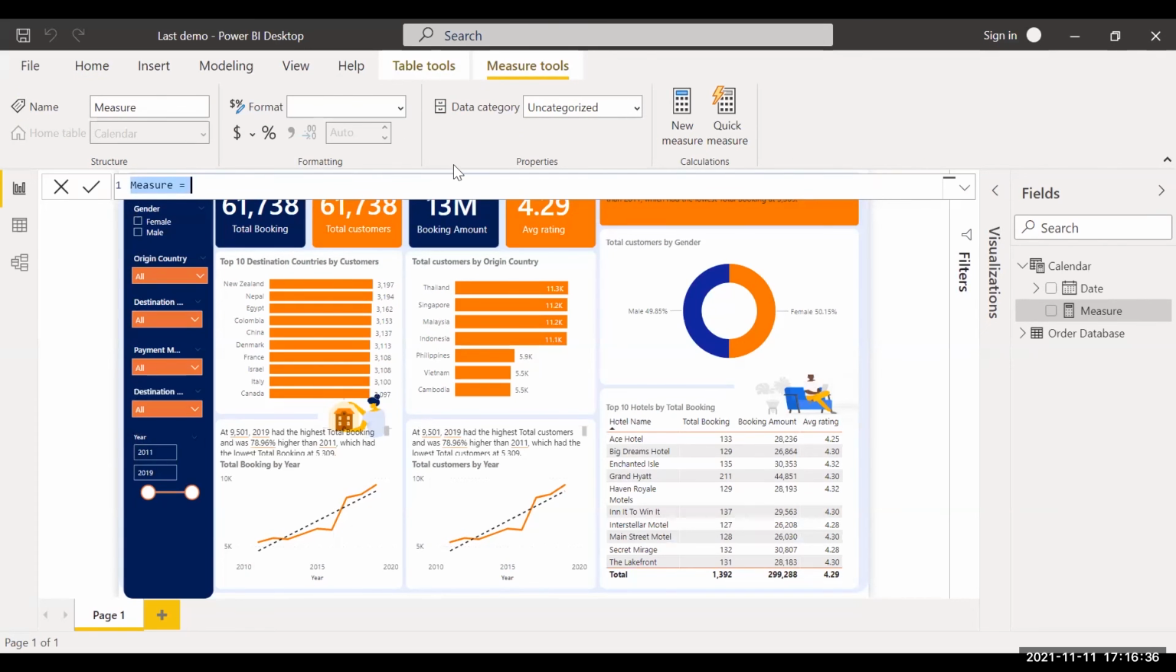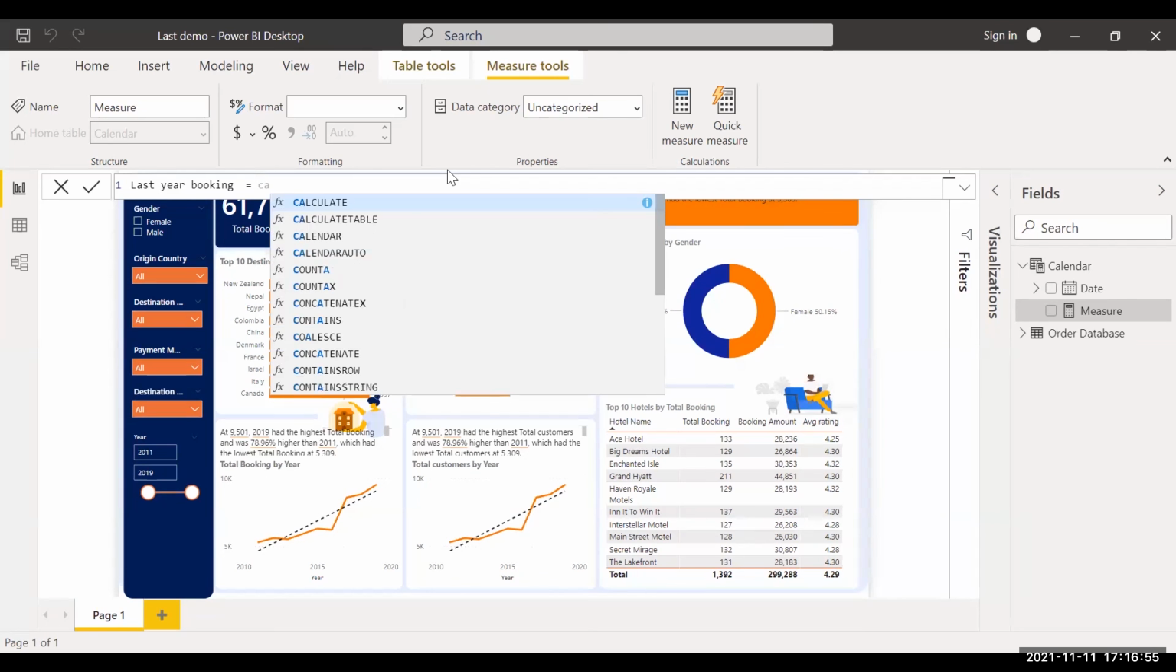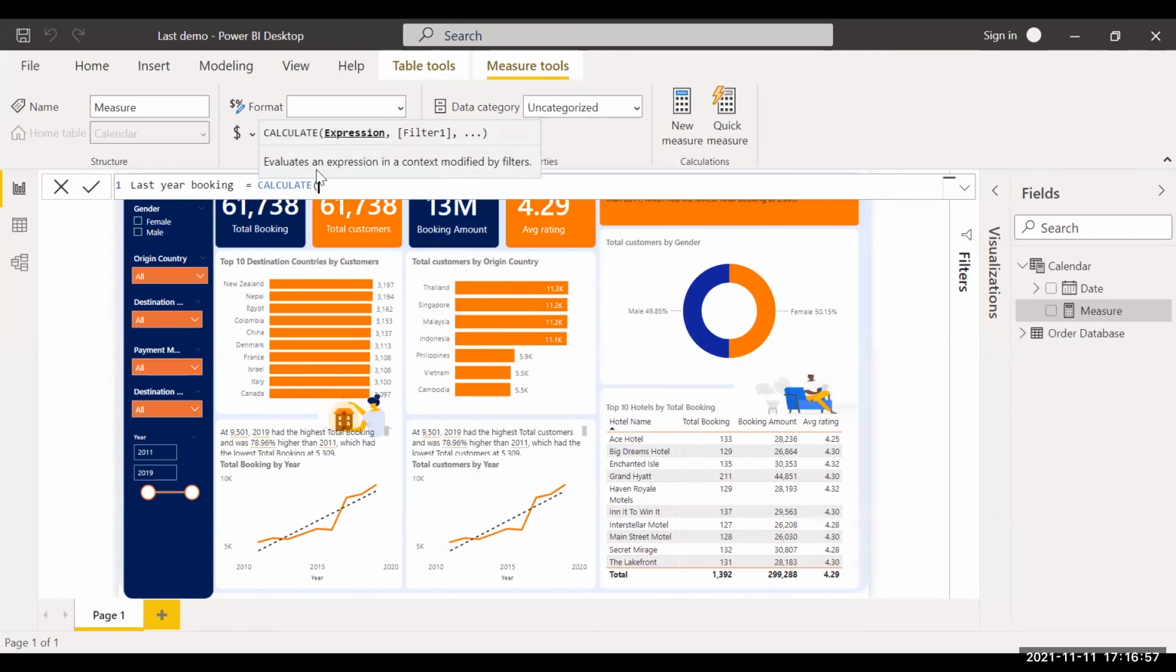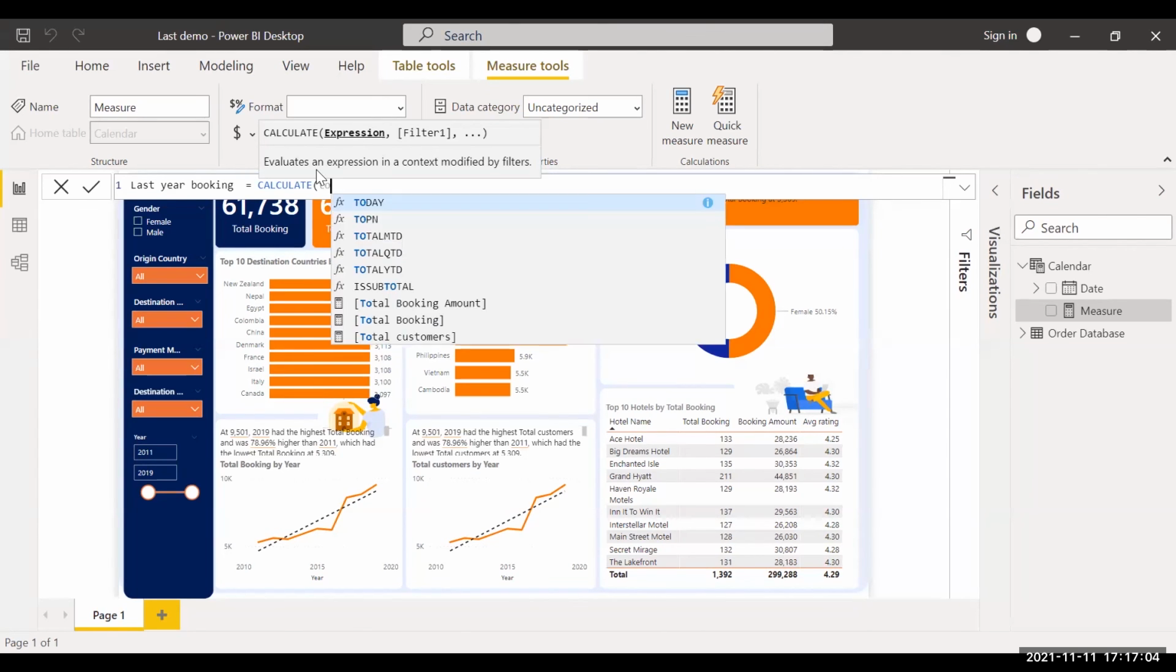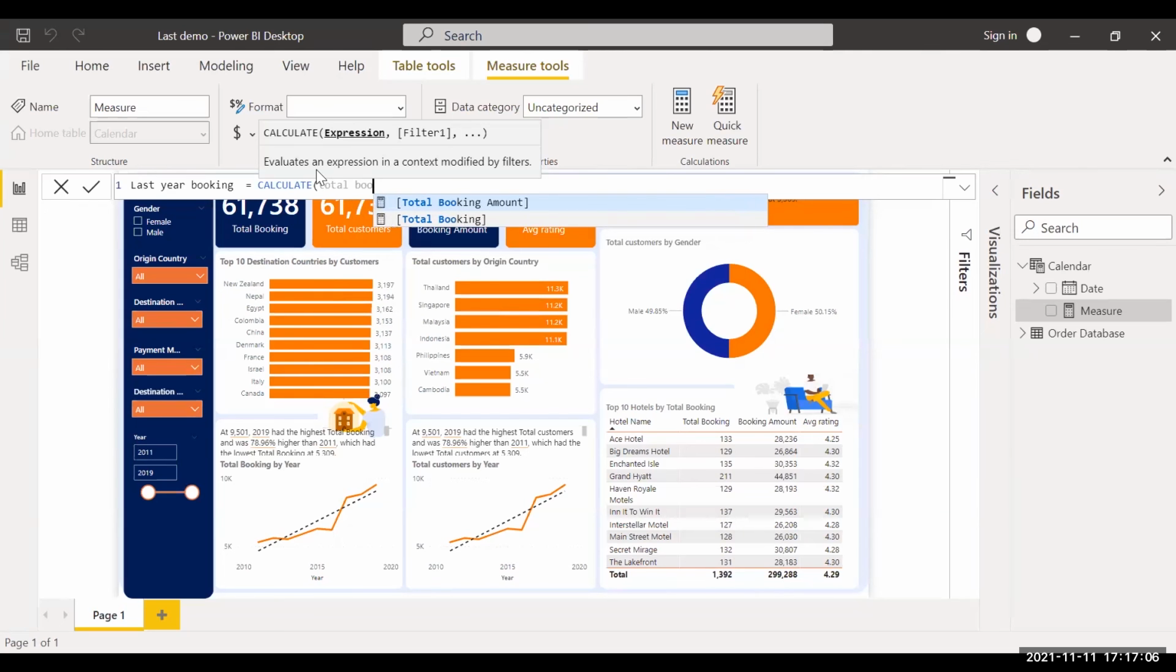And I'm going to call this last year. Okay, and this will be equal to, so here we can use one of the DAX functions we call calculate. Okay, so I'll call calculate. And here, what are we calculating? We are calculating our total booking. Okay, so I'll just type total. Okay, that's what you are calculating.